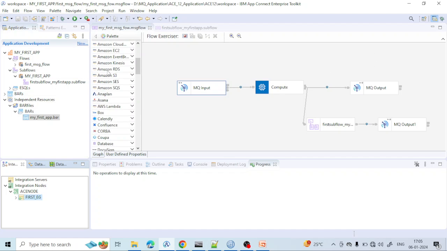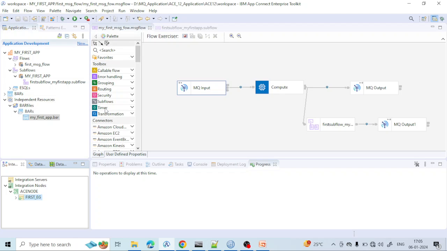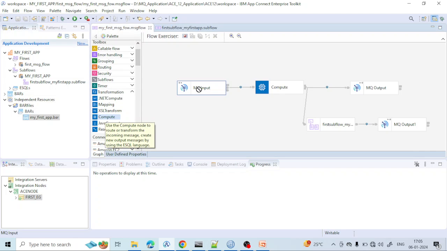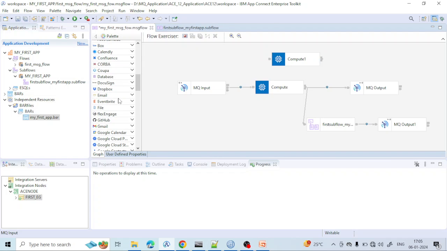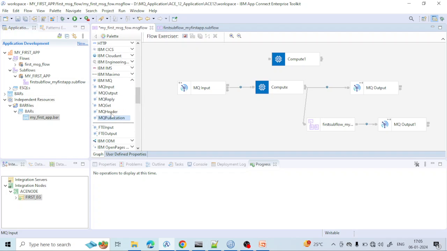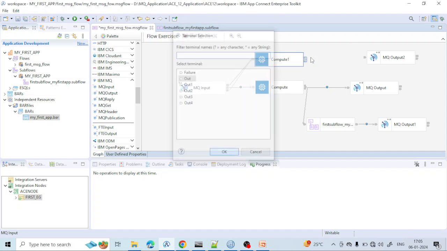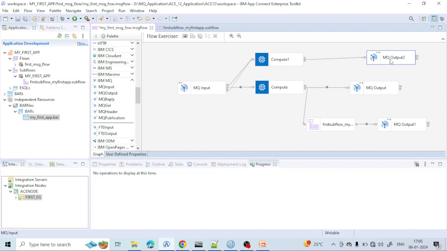So let's use one compute node here, and one output node. Now let's connect the failure terminal from here itself. Now let's connect the catch terminal from here itself. Now let's connect the out terminal from here itself. Now let's rename it.